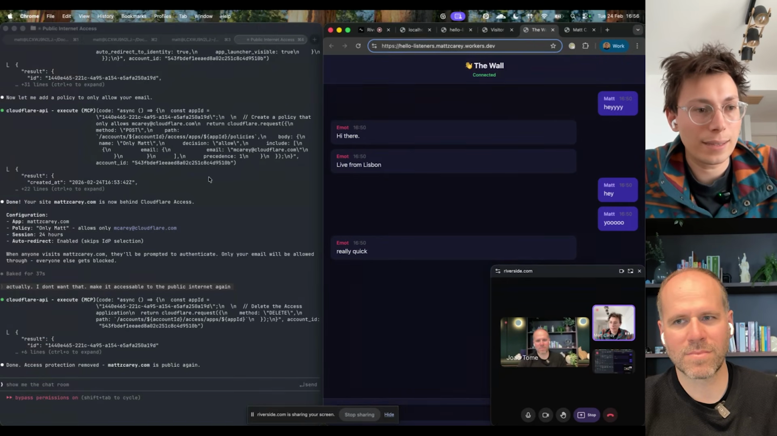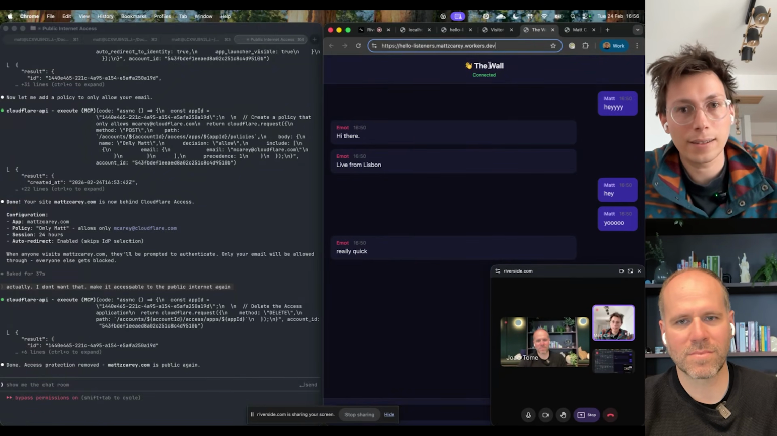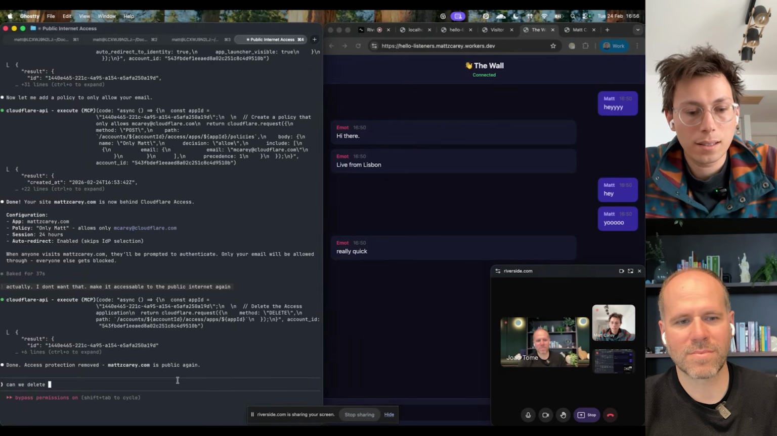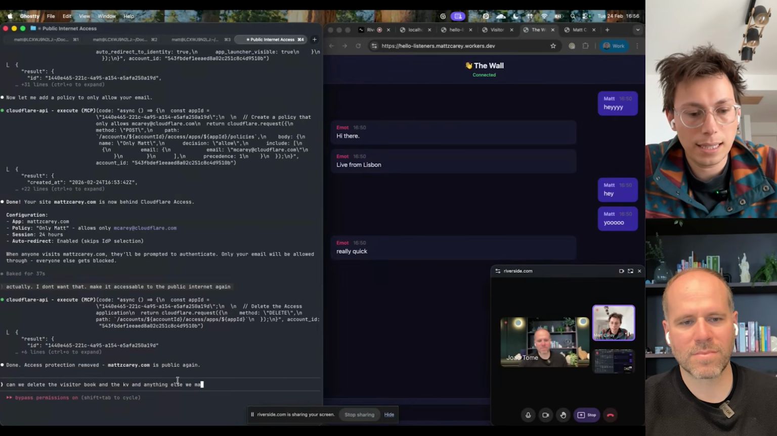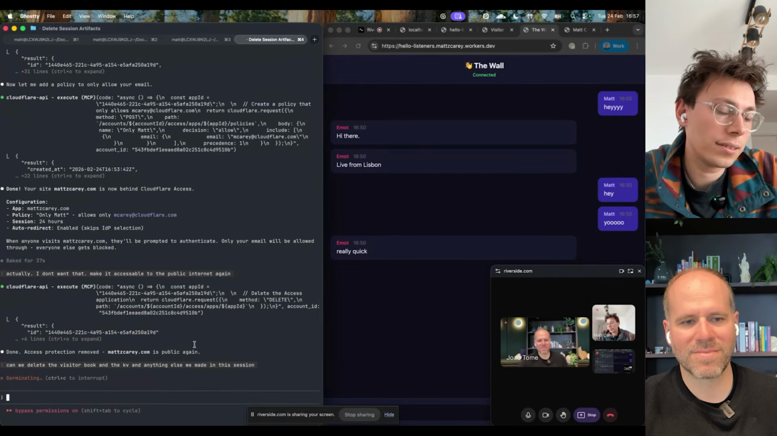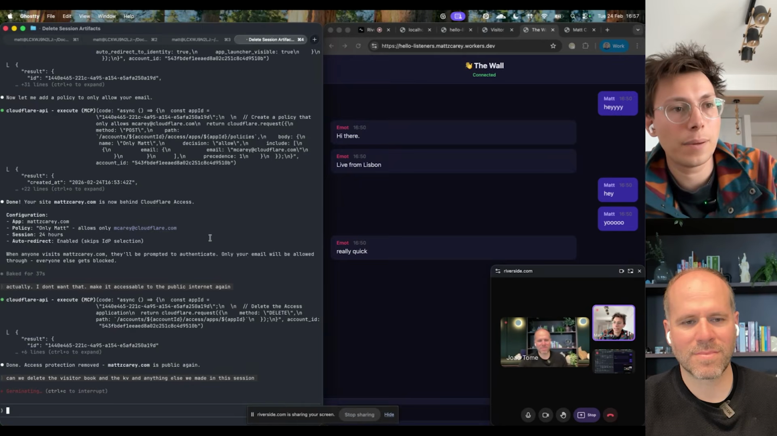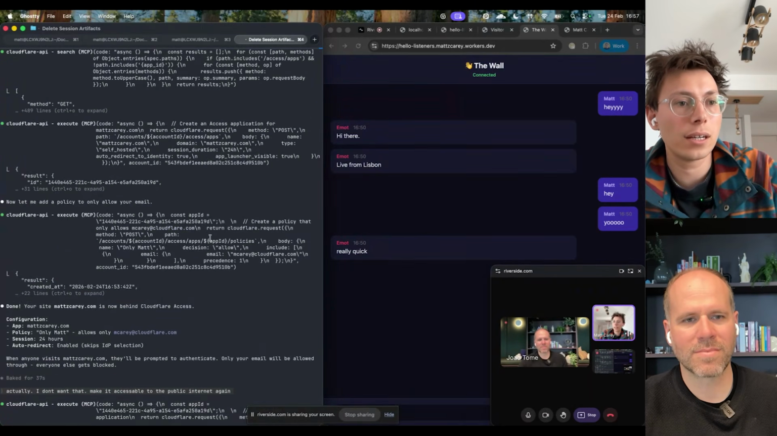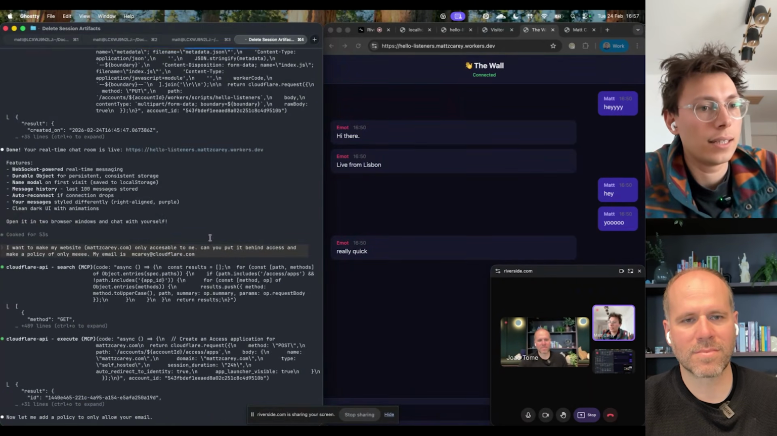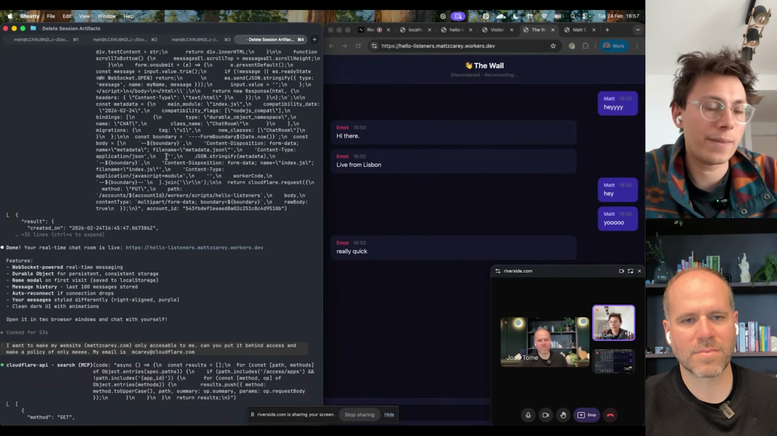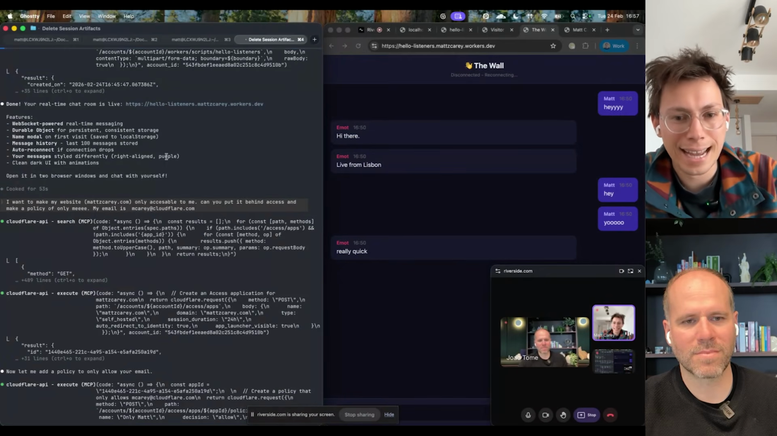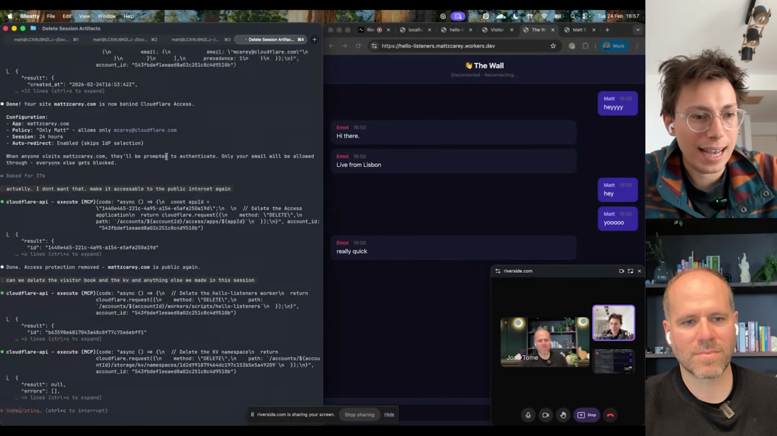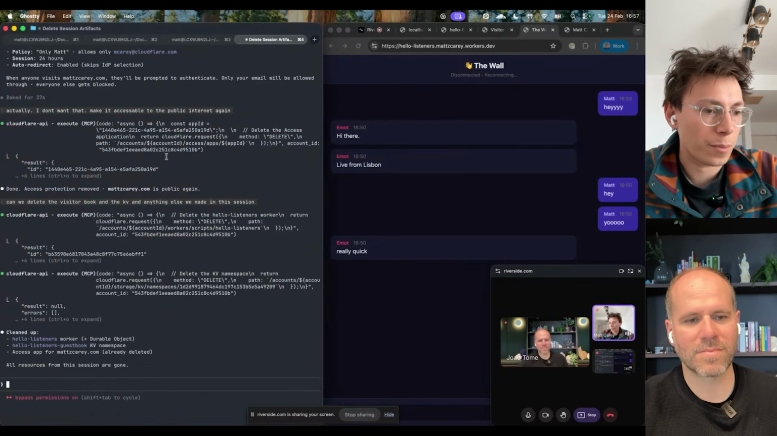So I don't want to keep it running, but how would I get rid of it? It's alive in the world. I could click around the dashboard, or I can just ask, can we delete the visitor book and the KV and anything else we made in this session? The idea being that we can clean up and have a completely clean slate. We've just done a huge amount of experimentation with Cloudflare. We've played with Durable Objects, KV, Workers, Access, DNS analytics. And it didn't take us that long. I think it was pretty good.